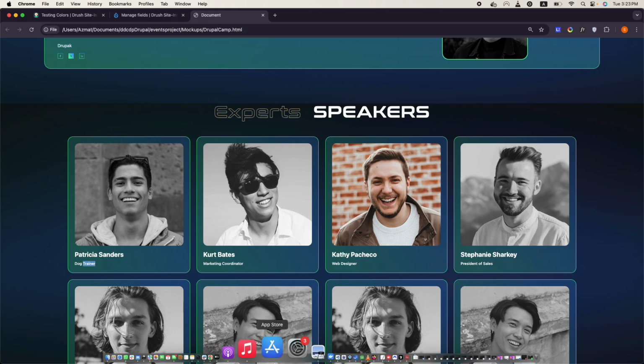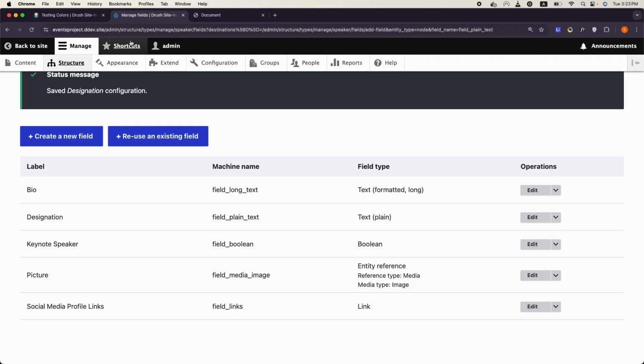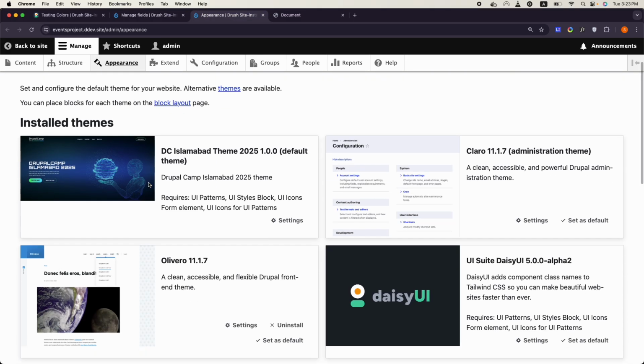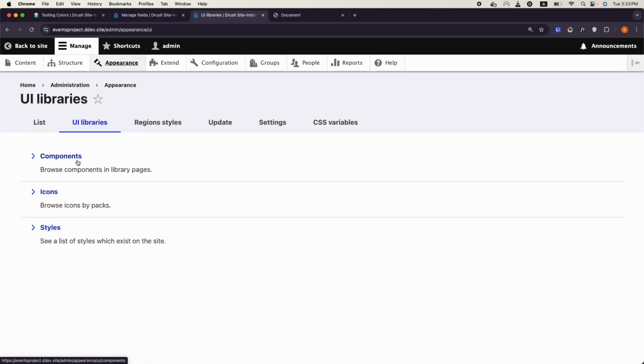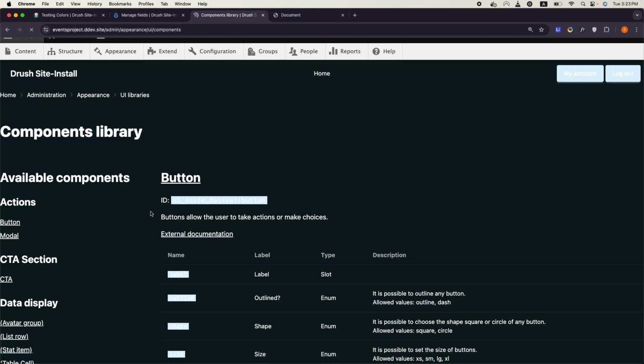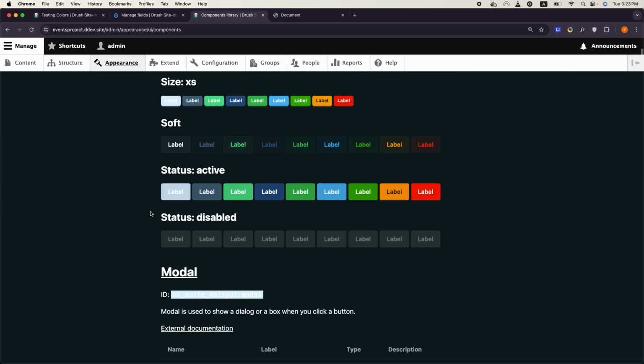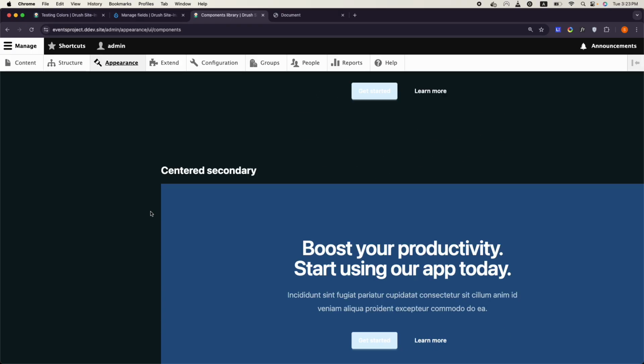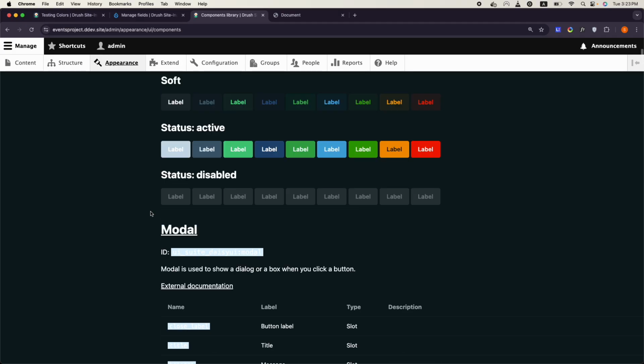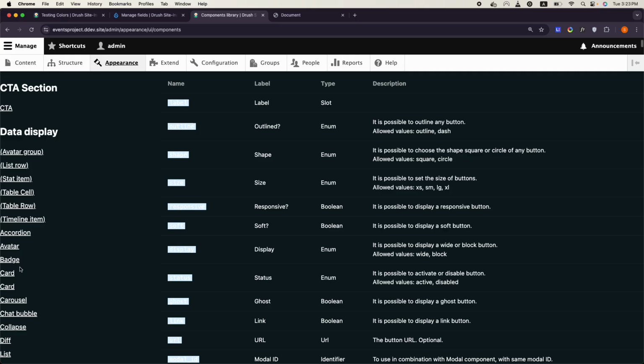If we come to the theme we have and the UI suite, the DaisyUI theme already has a lot of cards in it. Yes, sir. So we come to card.